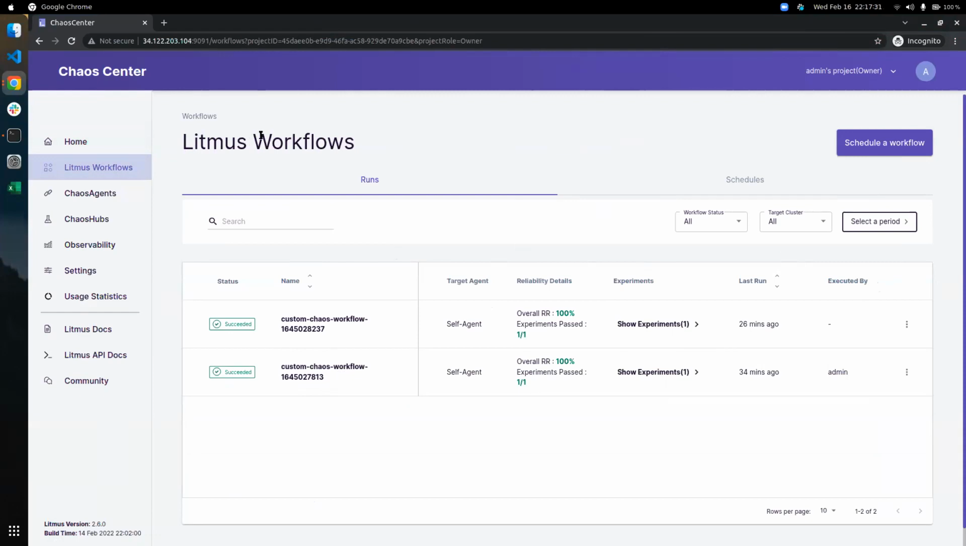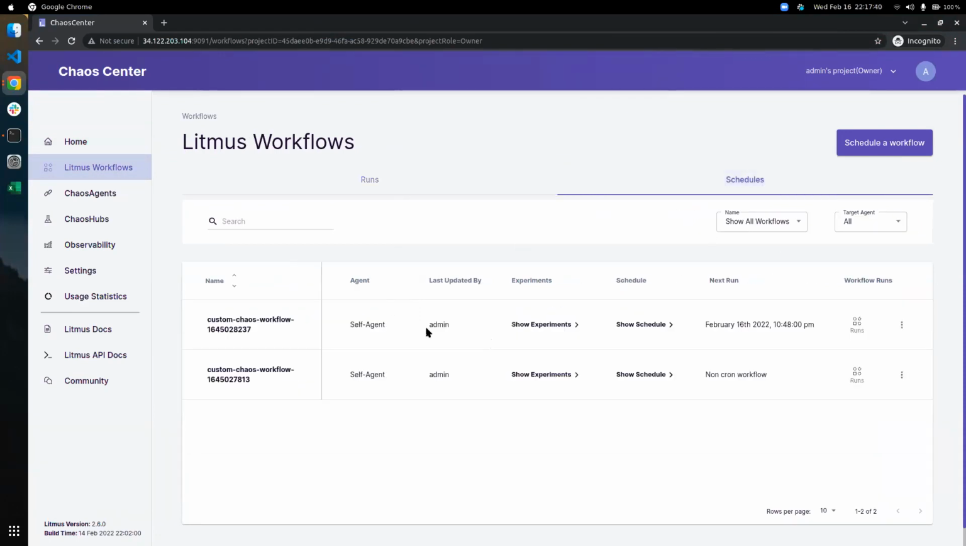So in case in your project you have multiple users who are scheduling workflows, you will be able to know who scheduled which workflow. As well, in the schedules table, you will be able to see the same field as last updated by. For example, I'm the admin, so in both places it is showing admin.